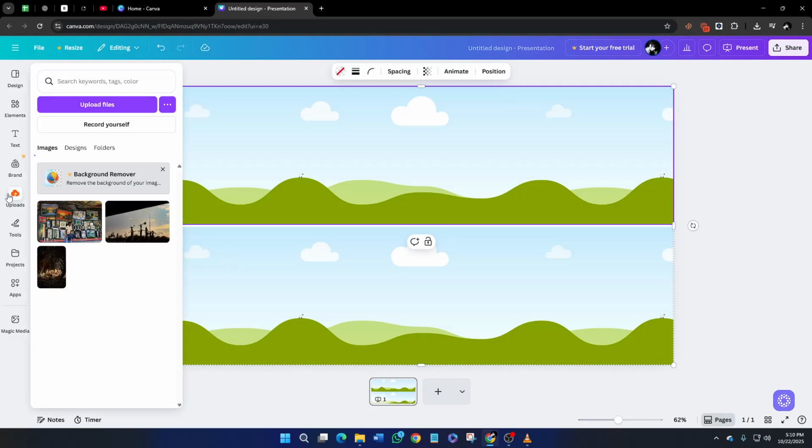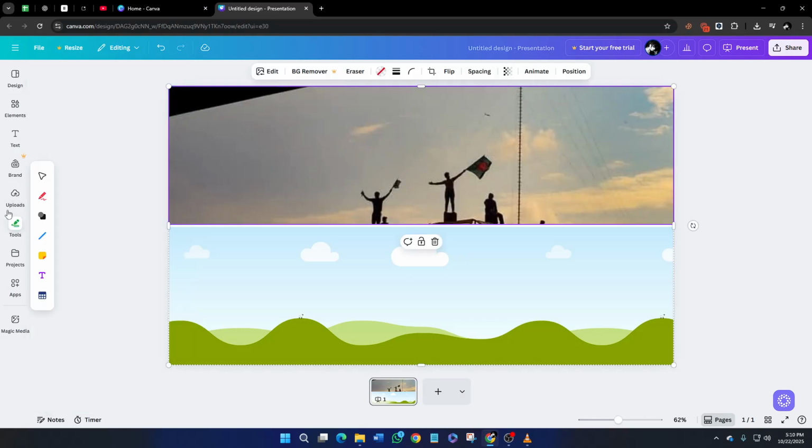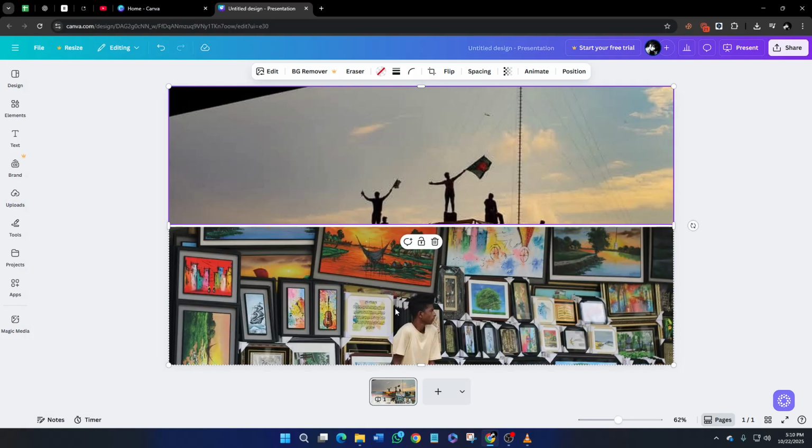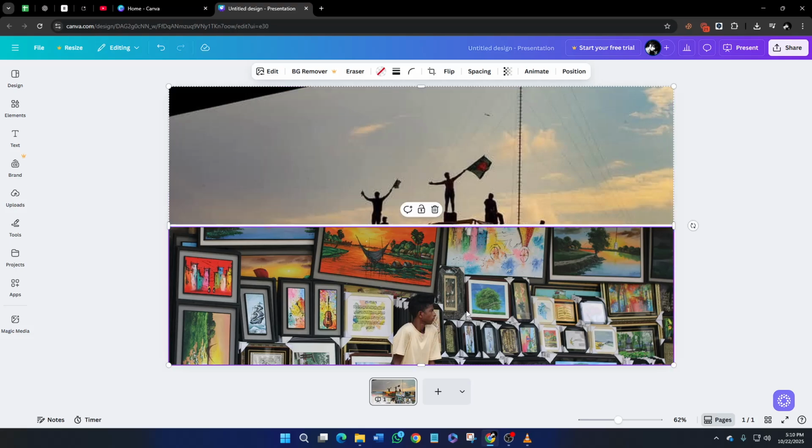Click on the Uploads tab on the left-hand side of the screen. Here, you can upload your own images or select from images you've previously added to Canva. Now comes the fun part. Drag the images from your uploads and drop them into the respective sections of your grid. The images will snap perfectly into place within the grid cells. You can adjust them as needed to ensure they appear exactly how you envision.